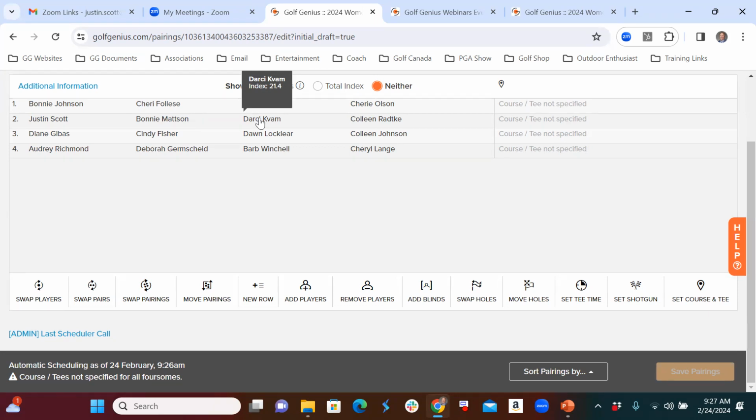Okay, well, Bonnie, we can switch Bonnie with Cheryl if we need to, or if we need to move an entire pairing group around, we can always change these pairings around with add blinds to the left. Swap holes to the right deals with your course and tee that you are assigning. So we always need to assign a course and tee.